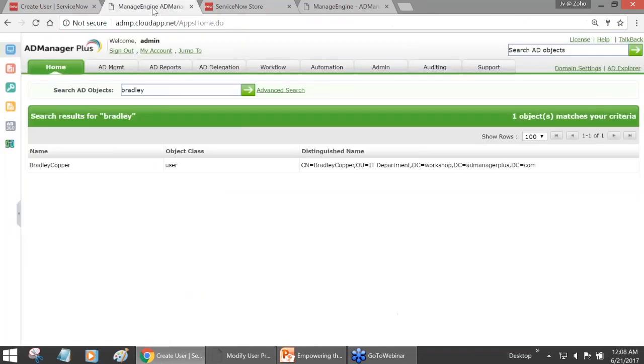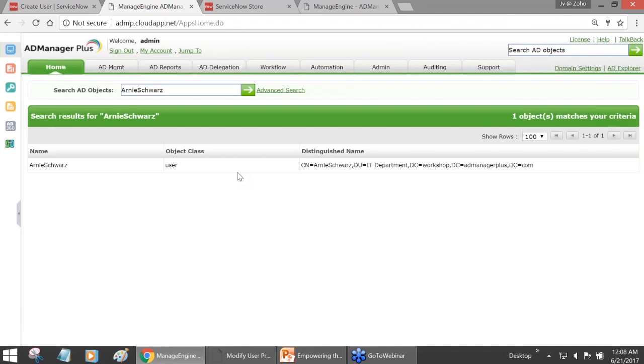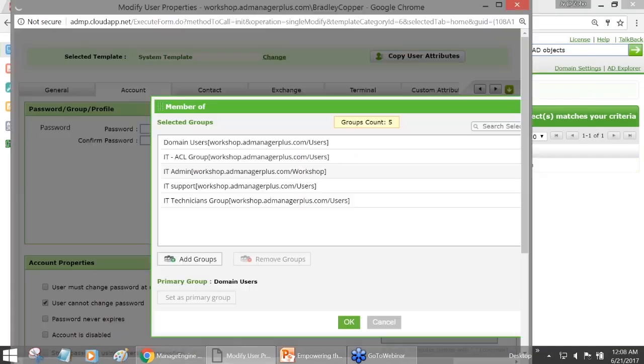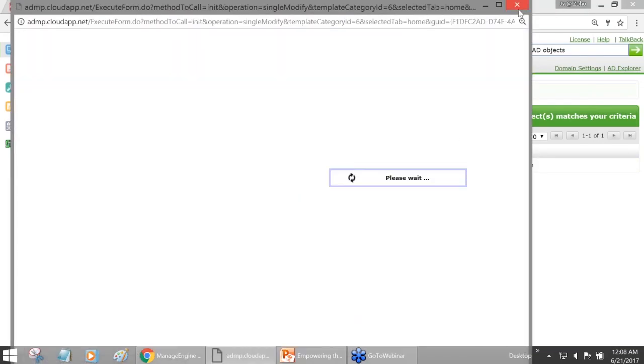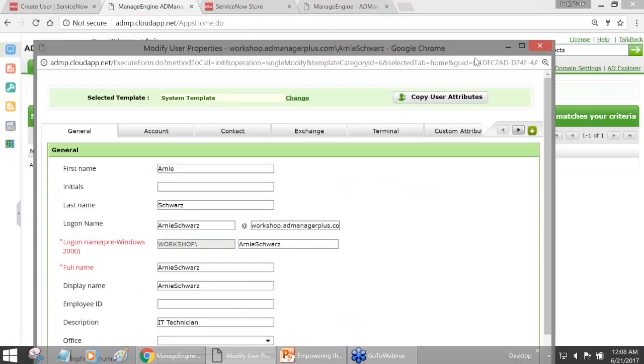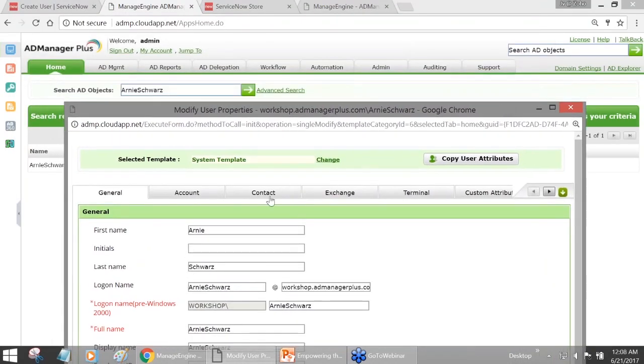I use the same template. If the condition were not to be satisfied, Arnie should have been part of all the IT groups. He's a trainee, but then he would have got inappropriate access to all of those groups. All right, so I just looked up Arnie, and let me quickly move on to the accounts tab, where I can see his group membership.